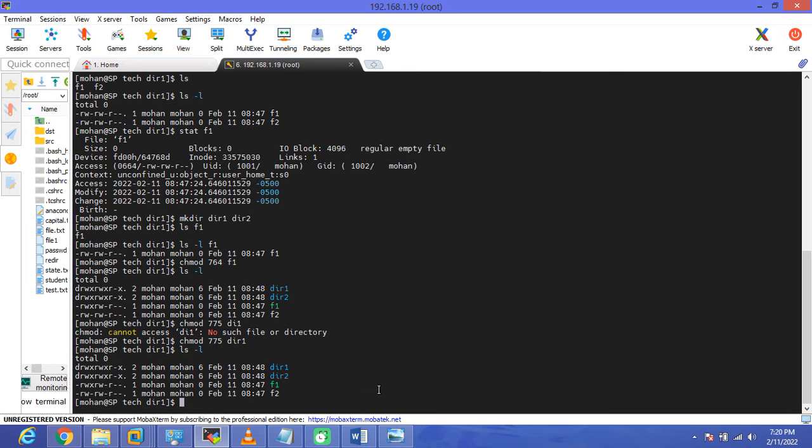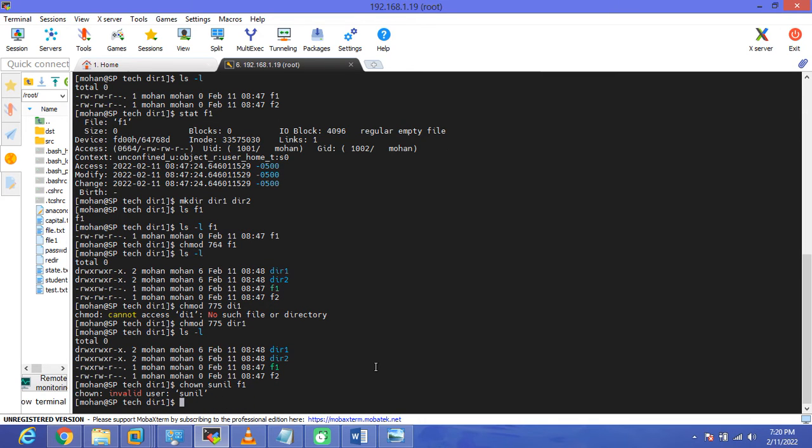Okay, if I want to change the owner from Mohan to root or any other user, how will you do that? There is a command chown. Chown, what owner do you want to use? Let's say I'm saying Sunil and then F1. So invalid user, Sunil is not there. So let's create Sunil user. useradd Sunil.